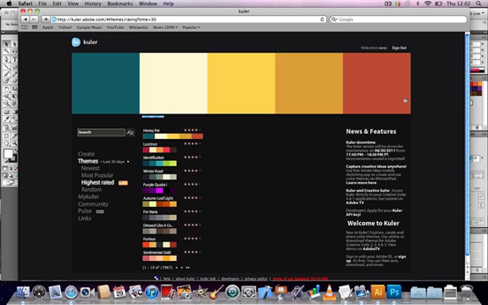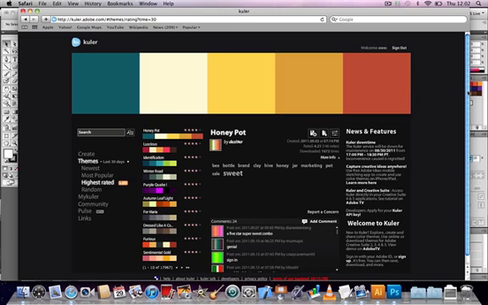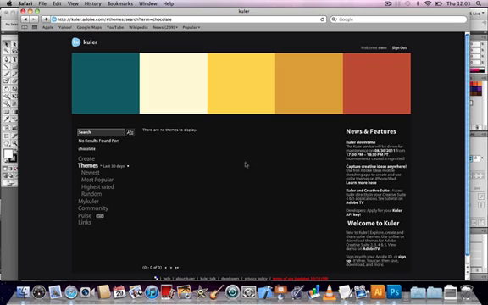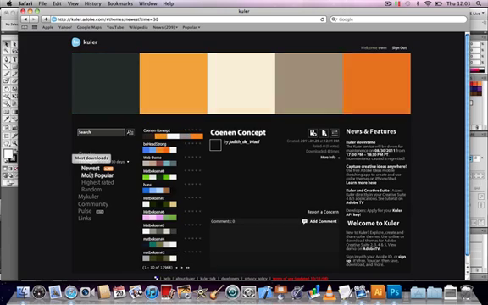So for example, if we type in the word chocolate into the search bar here, Kuler will display a list of results related to this theme. If you're signed in, which I am in this example, you can download any of these swatches and import them into Photoshop, Illustrator, Fireworks, or any of the Adobe suite. And you can also create your own themes in Kuler and download them.